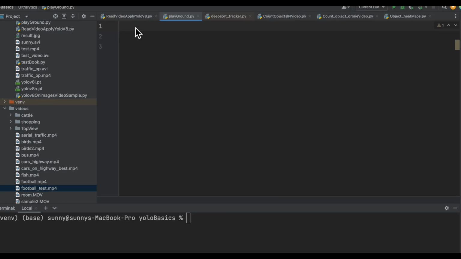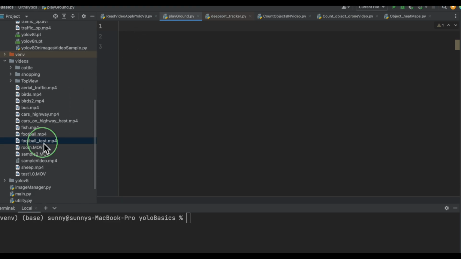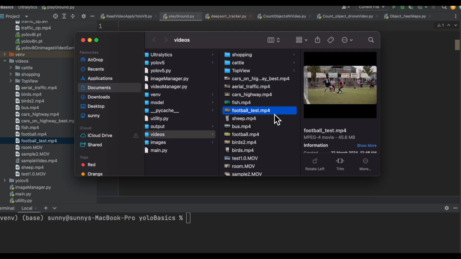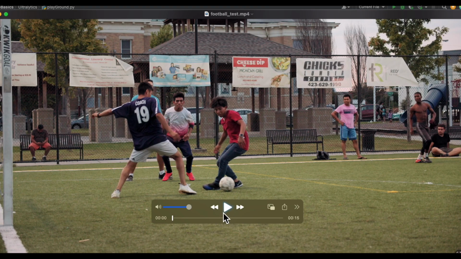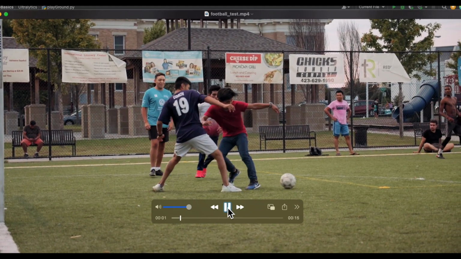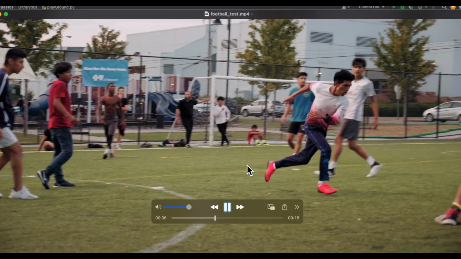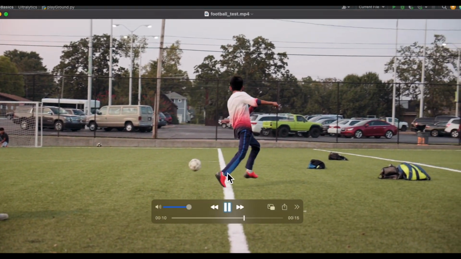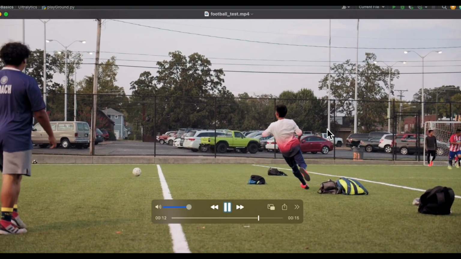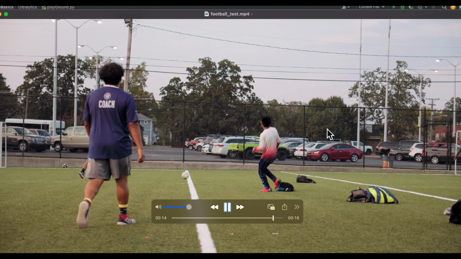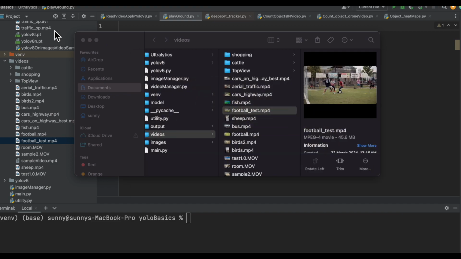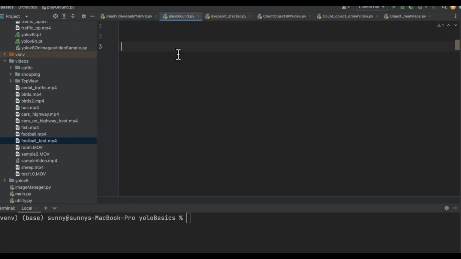Let me show you the sample video on which we are trying to do object detection. So here is our sample video. Now let me play it for you. This is the sample video on which we will try to run our object detection, and we will see how successfully we are able to detect all the persons, the football, all the cars, basically any moving object in this video. So let's start our coding part. Let me close it, and there we go.